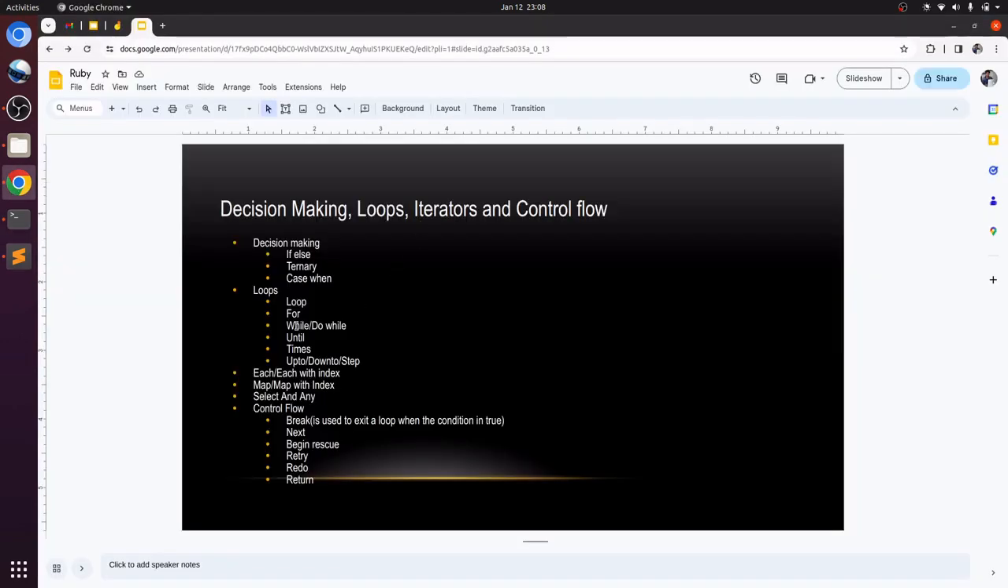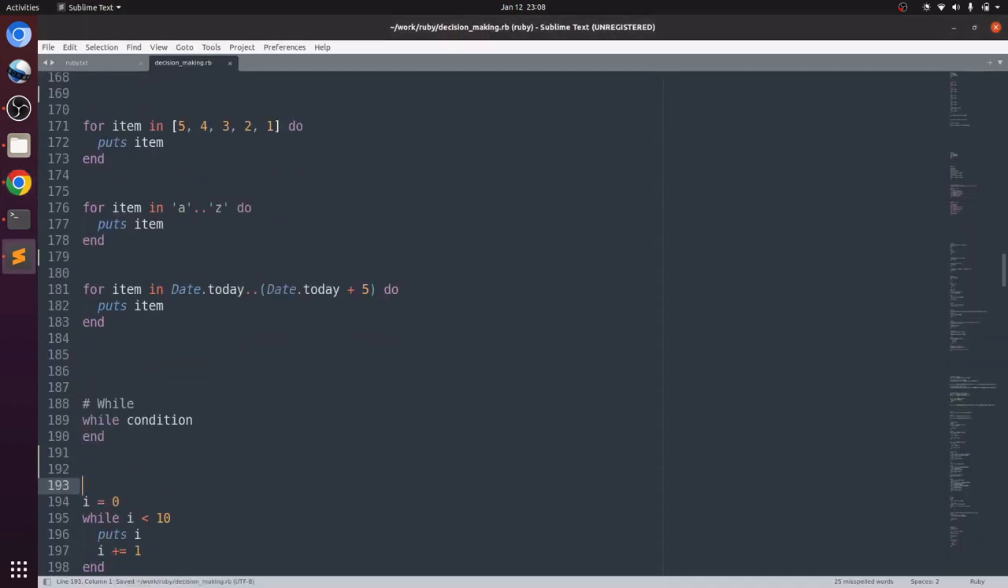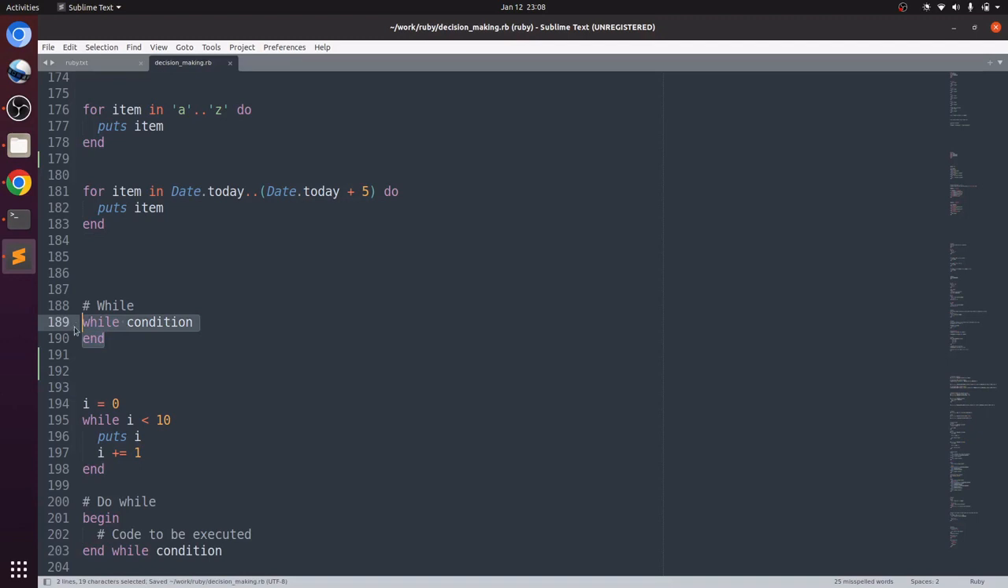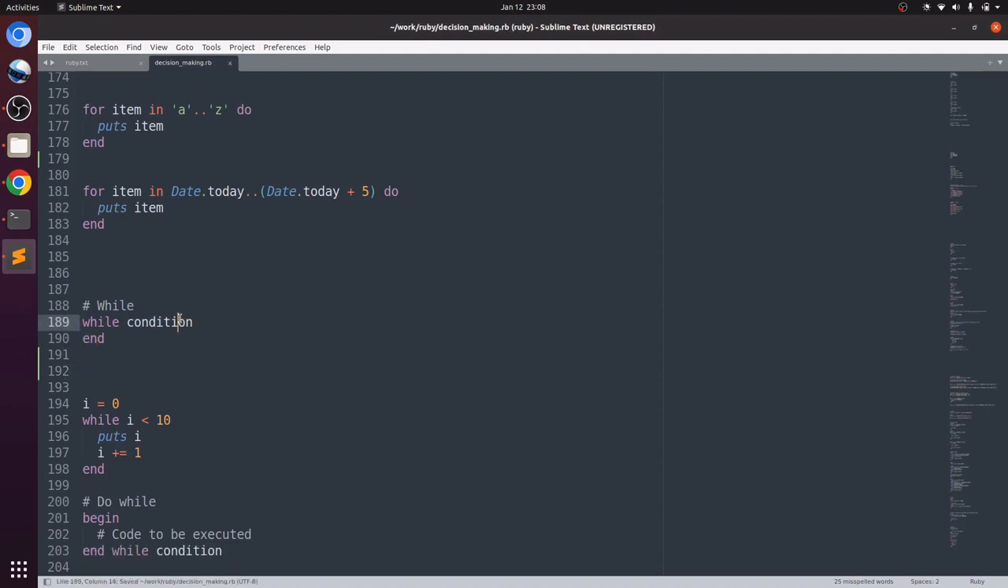So the next loop here is the while loop. That's a simple syntax for the while loop. We have to define one condition. This block will run until this condition becomes false. If this condition is false, it breaks the loop. That's the simple while loop.